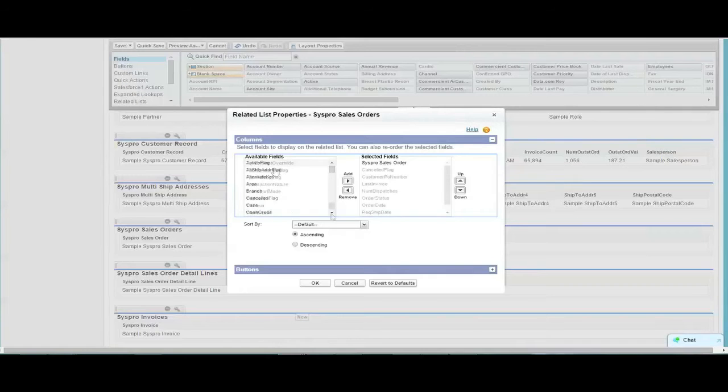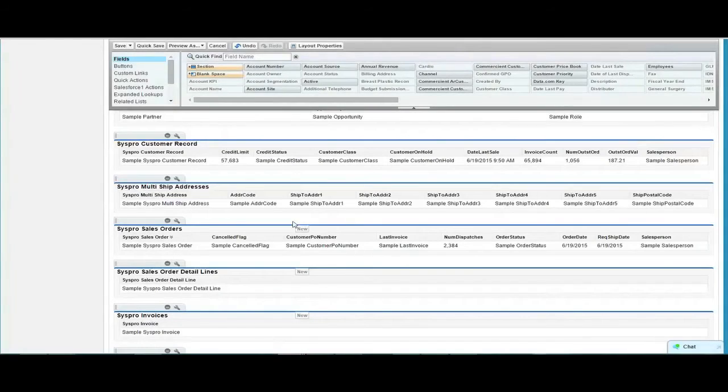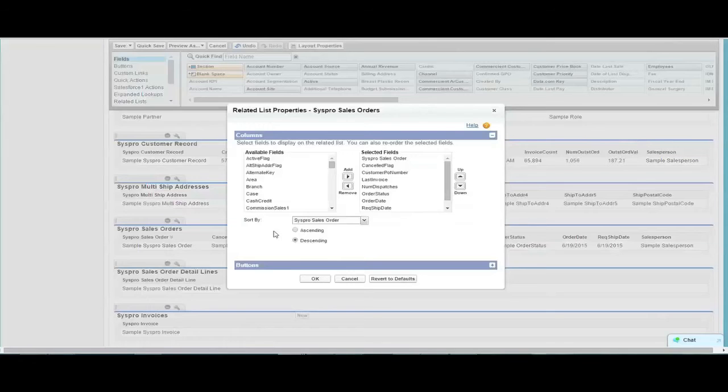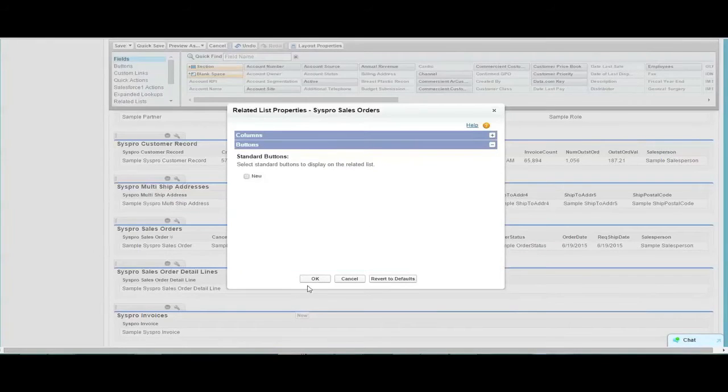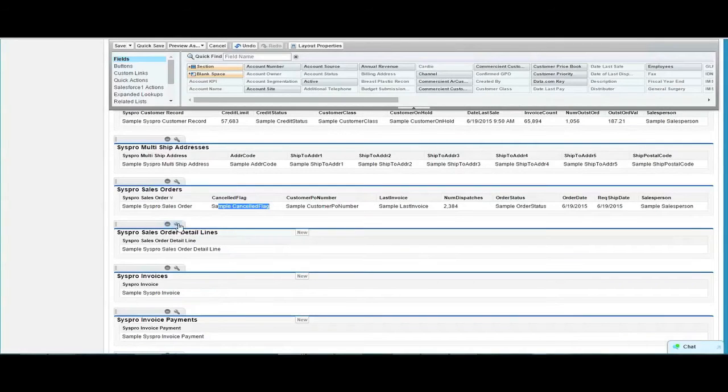Next thing is the sales orders. Go down the list. Let's just go with that. The sorting, if you've got 15 sales orders, which ones do you want to appear at the top? I'm going to take the sales order number and make it descending. So the most recent sales order numbers will be at the top. Press OK. I forgot to take off that new button, so I'll click on the wrench, click on the buttons and uncheck the new.